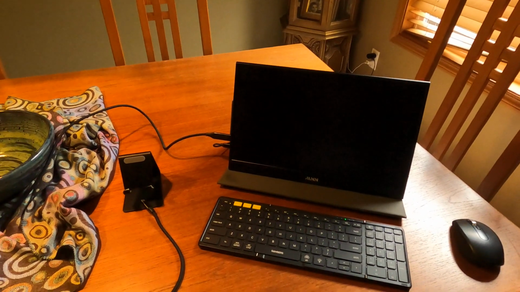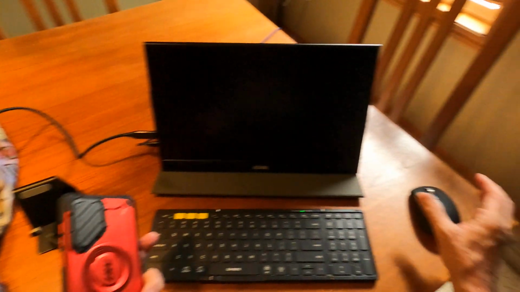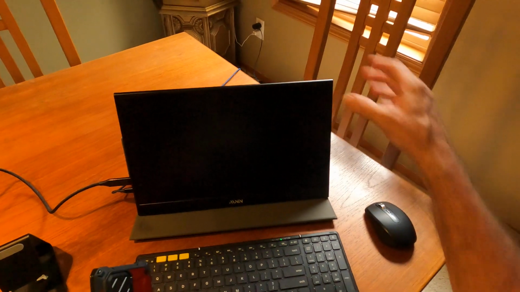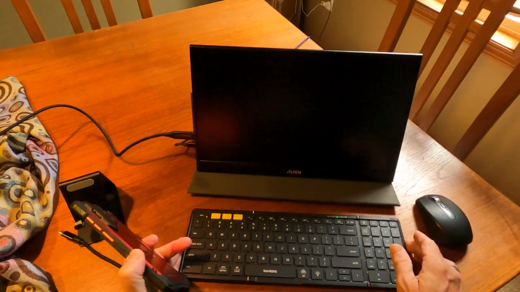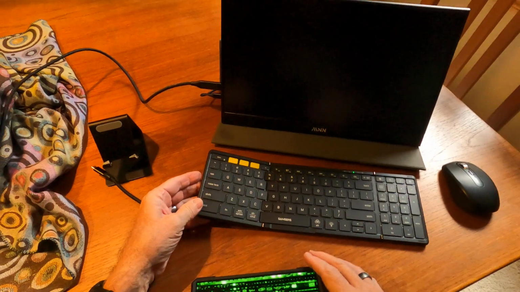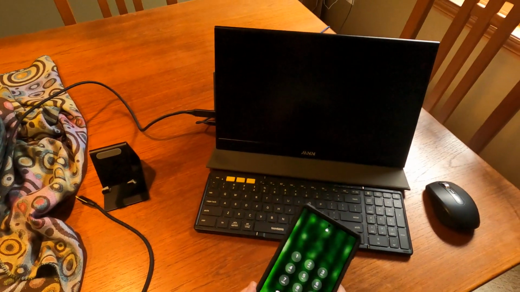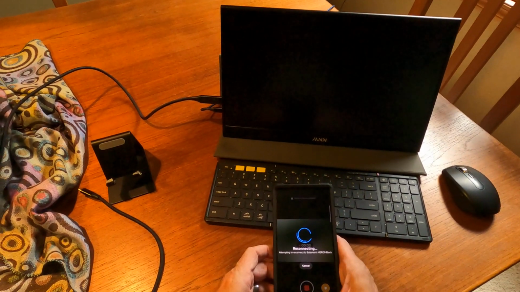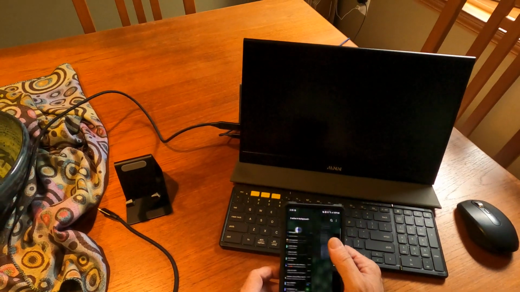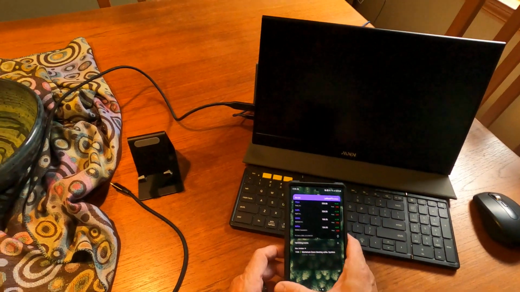So I just wanted to show this system that I've put together. Just an external monitor, a Bluetooth mouse, a Bluetooth keyboard, and essentially this little Android phone.